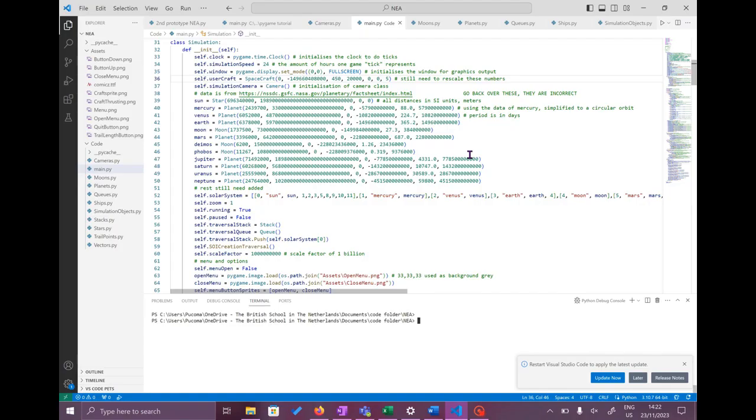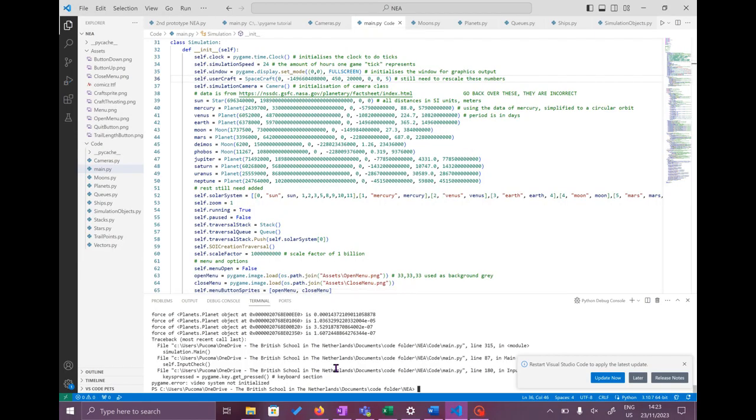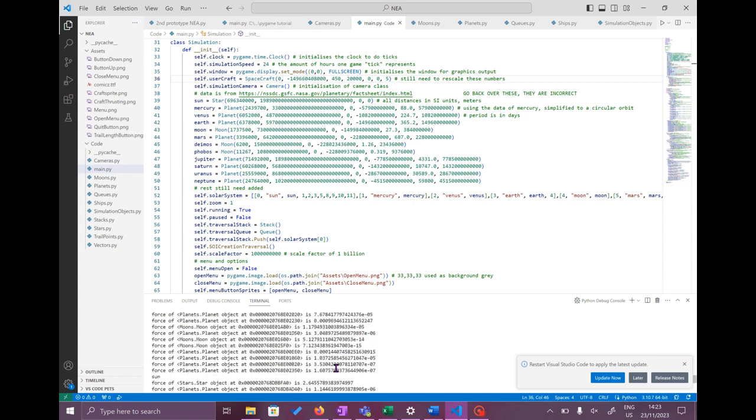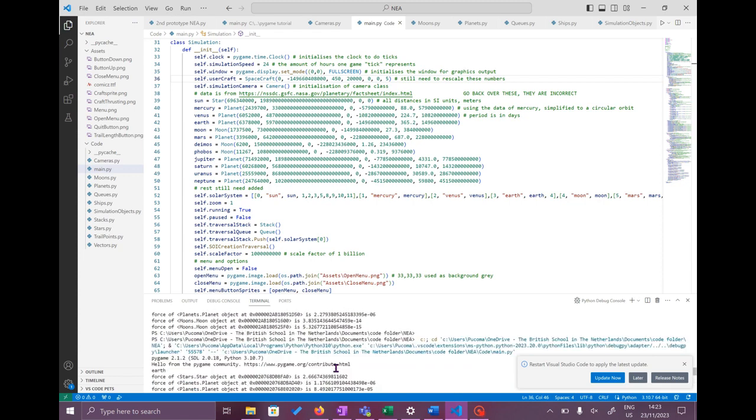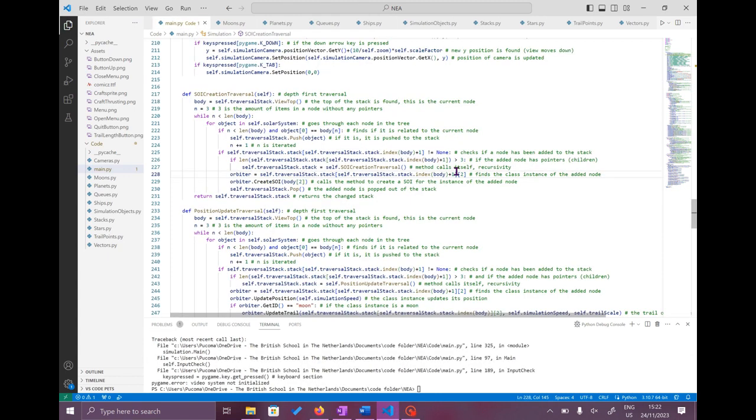Test 1-6A. The very first loop shows Earth printed to the terminal. Test 1-6B.